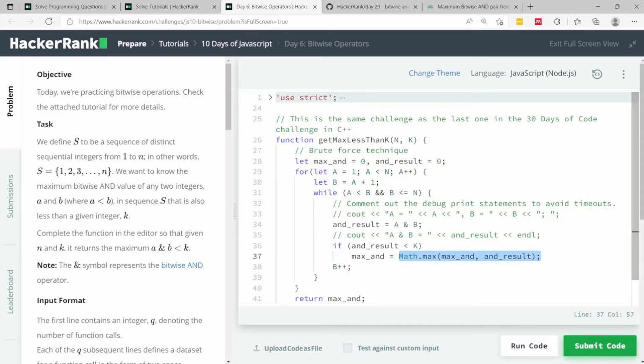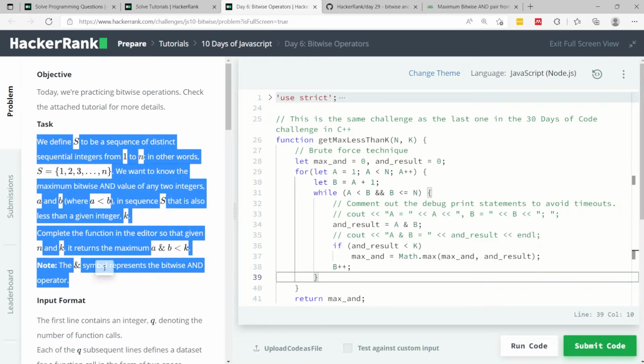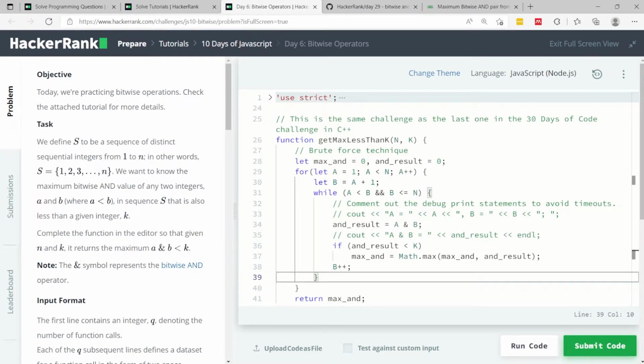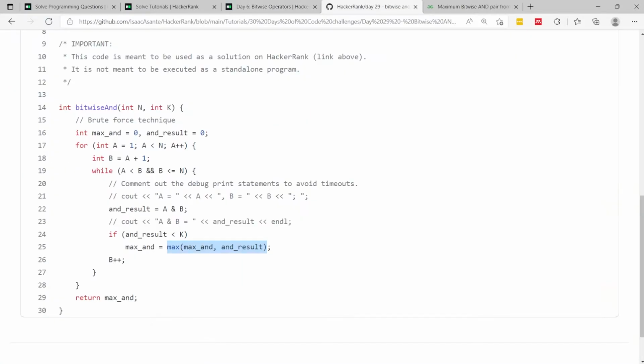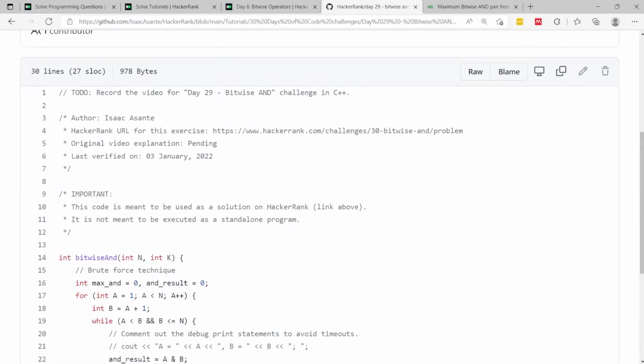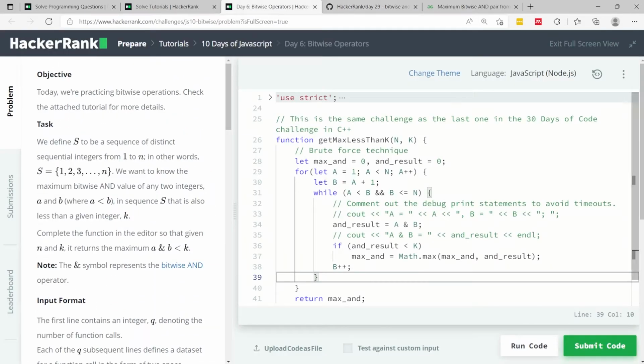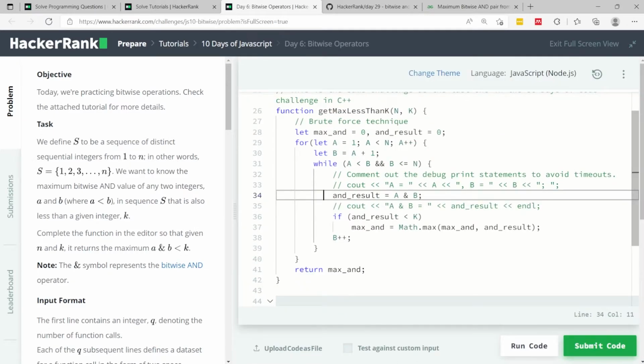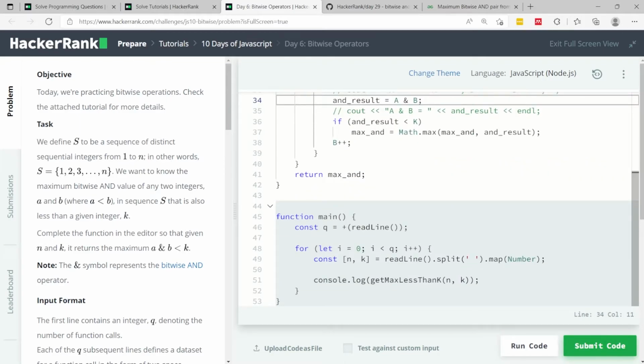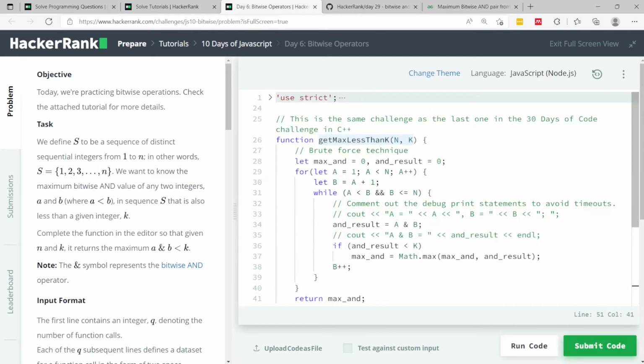The instructions for this challenge, to me, are not very clear, so I had to do a bit of research for that. Not for this one in particular, because I've already done it in C++, but the first one, when I was looking at it in C++, it was a bit ambiguous to me. Remember to call your function getMaxLessThanK, and then you pass in n and k. And that's because when you scroll down the code that they've given you here, they are calling this function getMaxLessThanK, and they pass in two arguments. So you can do the same thing here.